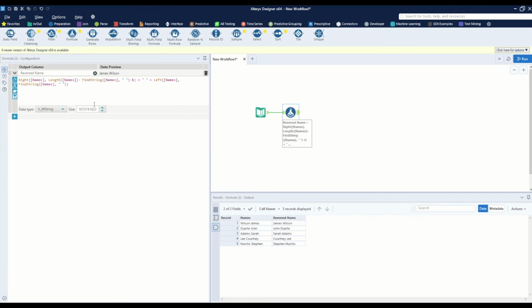To recap, what we did is we first found the right portion of the string, and the length of it is the length of the entire thing minus where we found the space, -1, because we did not want to include the space. And then we added in the space after the first name, and then we took the left of the string, and the length that we wanted was all of the characters up to the space. And that's how you reverse a name from last space first to first space last.